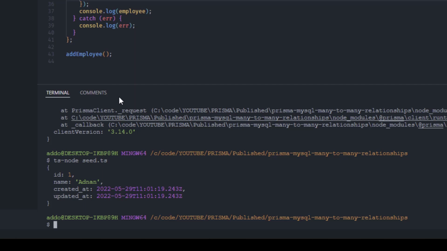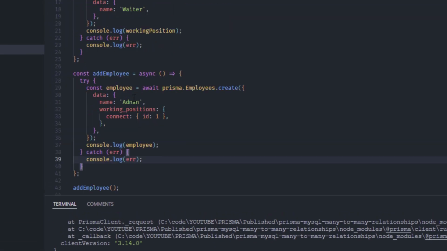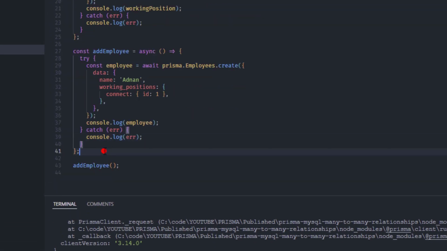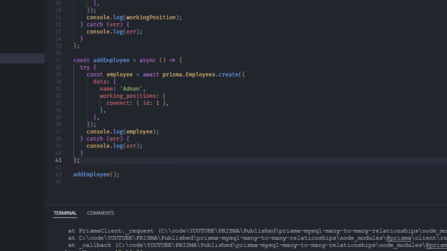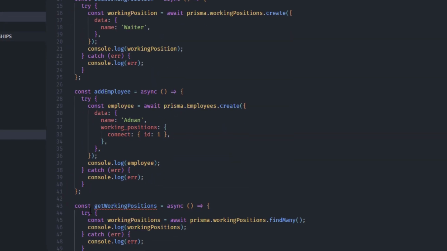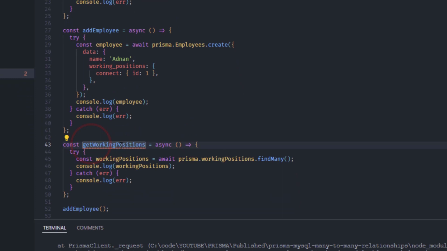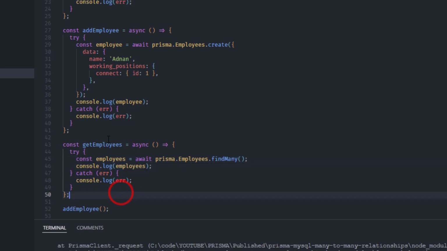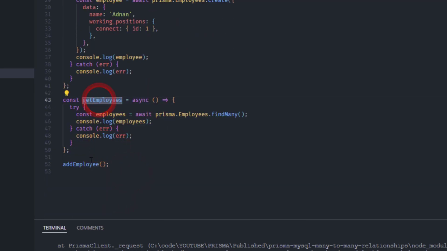So we are not able to see our relationships here. How to do this? Actually, I'm going to call get all employees to show that. Get working positions. Okay, I'll just copy this, and get employees. As you can see here, we are just going to get employees, and now we can rename it. Doesn't matter, it is for testing purposes, and let's say get employees.